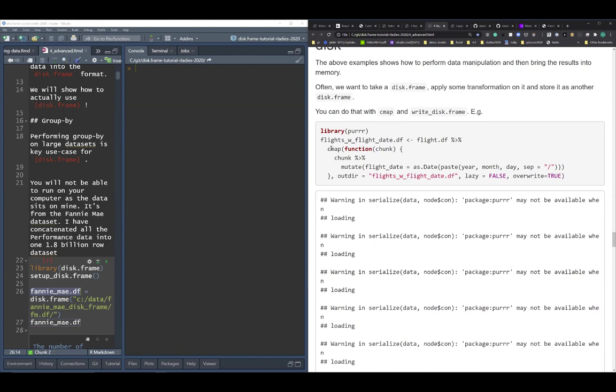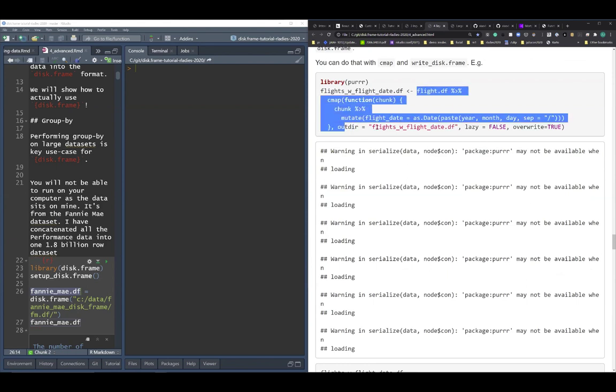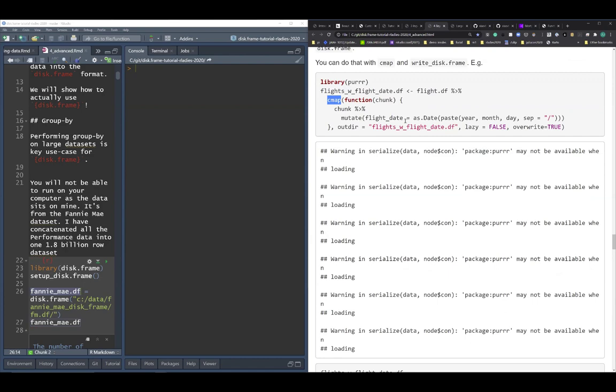You can call a CMAP. In this case, for each chunk, I do a mutate. Of course, because I'm only doing a mutate, you could have done it outside, just using the mutate function, but this is just to demonstrate what happens. So I want to mutate this chunk and make the output directory this. If you want to write somewhere else, you have to set the output directory. I said this is the flight with the flight date. And you have to set lazy equals to FALSE, and depending on what you want, set overwrite equals to TRUE. I've run this multiple times, so I just say overwrite the output. So that's how you can apply some transformation and save it somewhere else using CMAP.